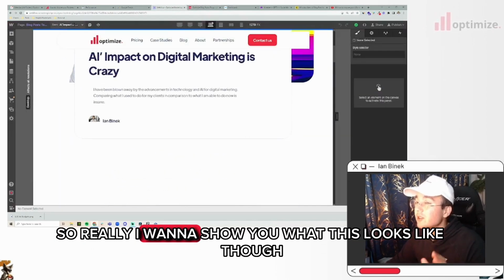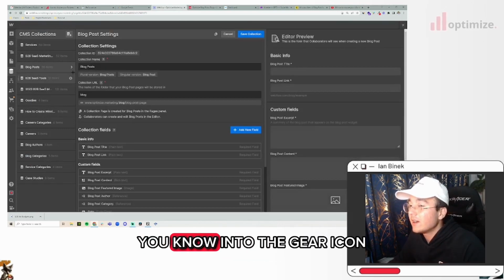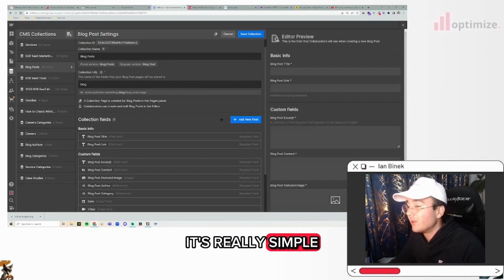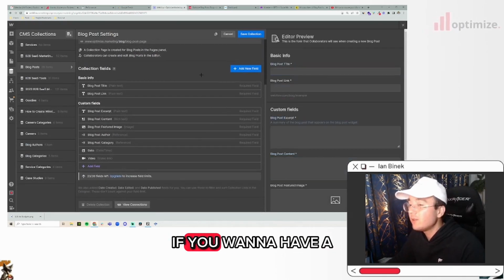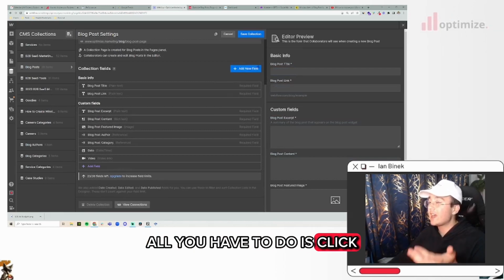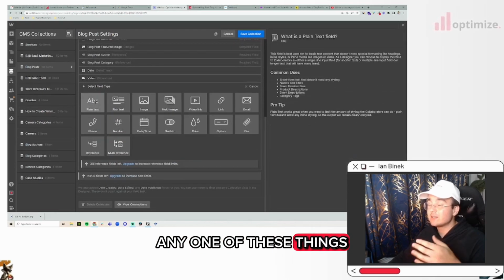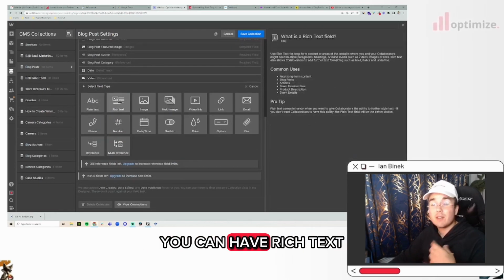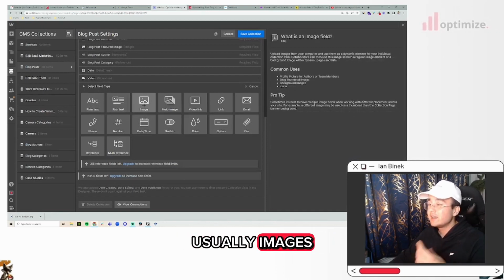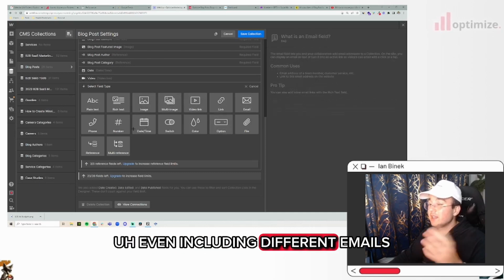So really, I want to show you what this looks like inside of the blog. If I click into the gear icon, you can see that it's really simple. If you want to have a new variable added to a page, all you have to do is click add new field, and you're adding any one of these things. You can have basic text, you can have rich text, which is really just formatted text that's longer form usually, images, multi-images, videos, links, even including different emails and phone numbers.